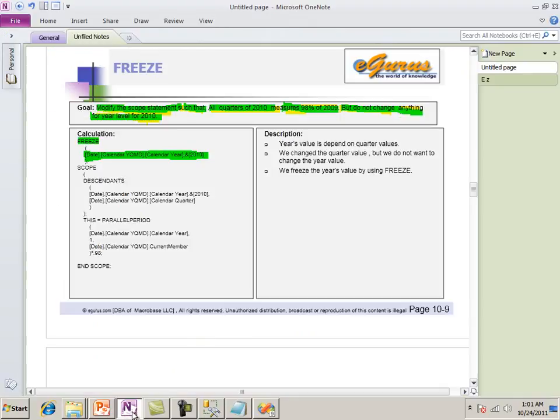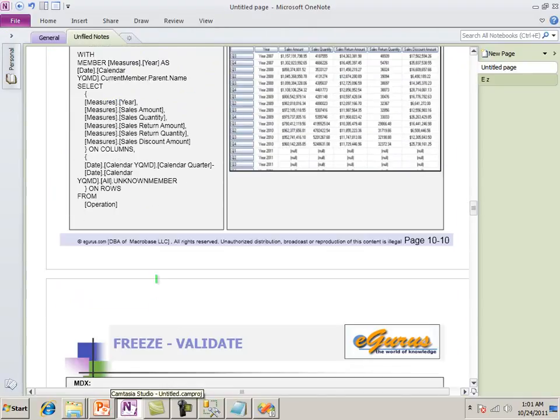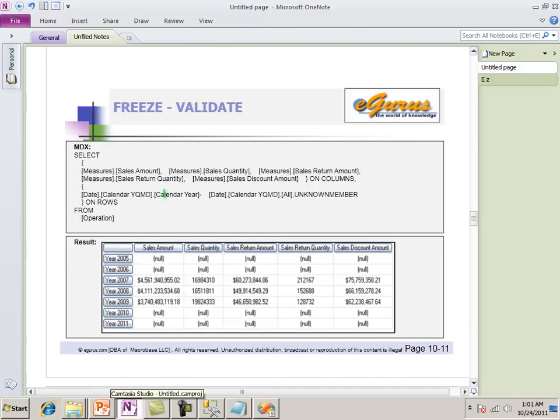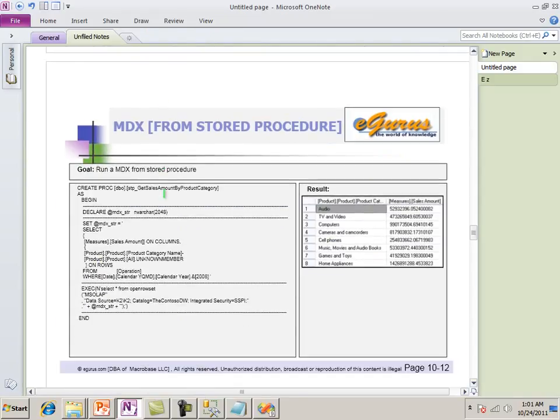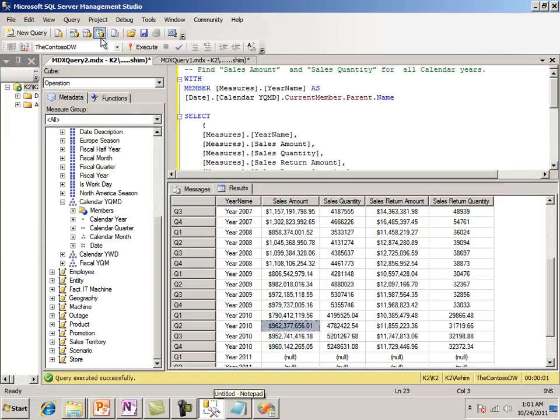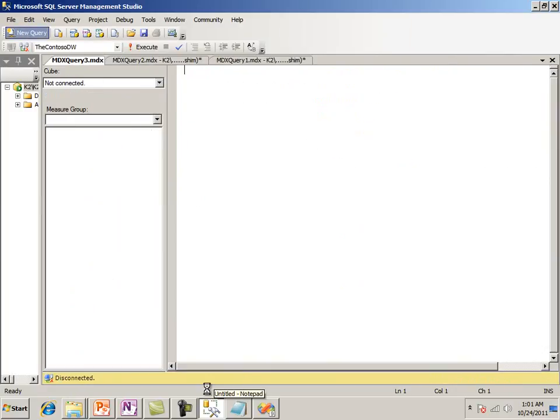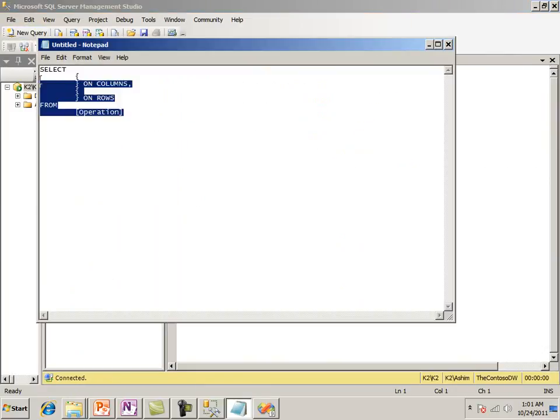So our next topic is, I believe we validated the freeze, okay. MDX from stored procedure. You can call MDX from a stored procedure, and we'll write a stored procedure with very simple MDX, for example, sales amount for product category. So the first thing is to write a query for sales amount for product category, very simple, and make sure the MDX is running fine.